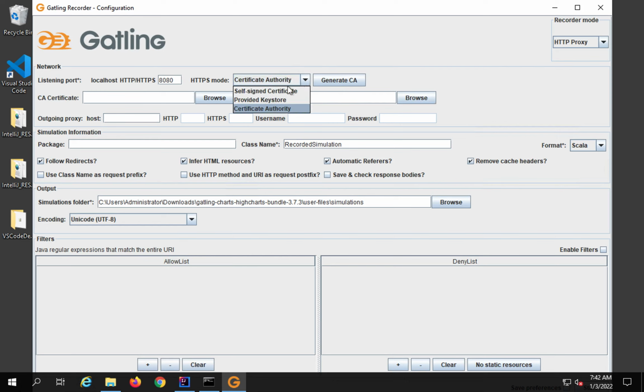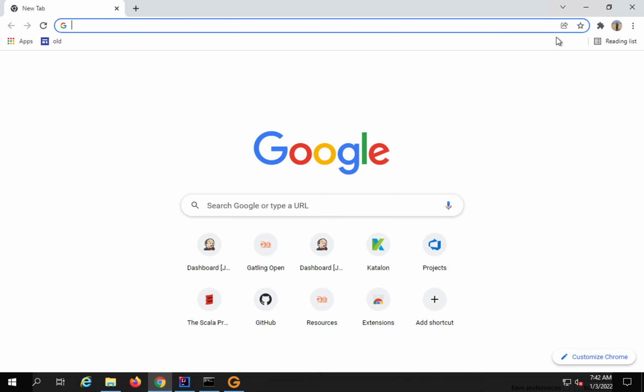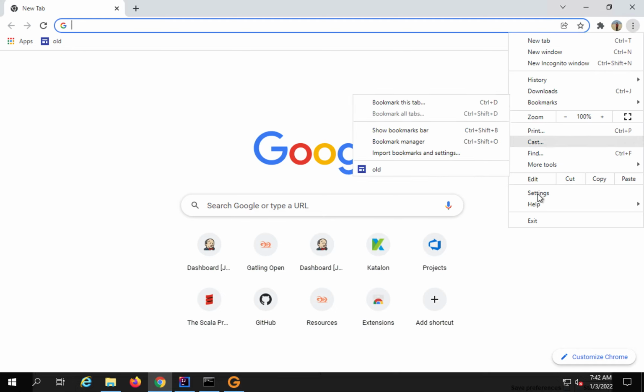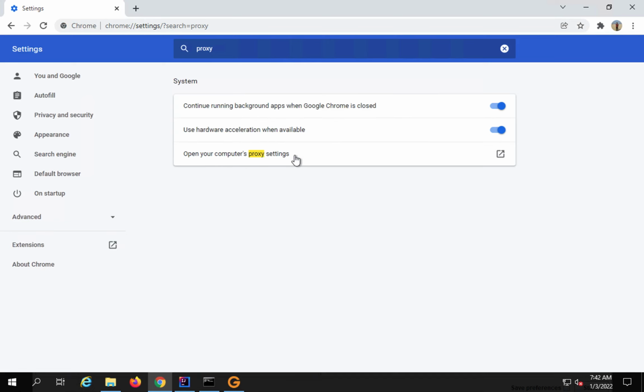So what we have done is, we have set a proxy here, we have set the port here. Now the same port we have to set for proxy in our browsers. If you are using Chrome or Firefox, you can do it on both. Let me show you first on Chrome. If you go to Chrome, you can go to these three dots here and go to settings, and just search for proxy, and it will actually open your computer's proxy settings.